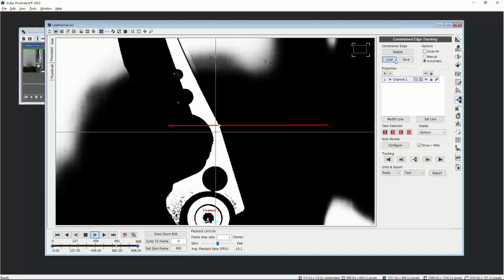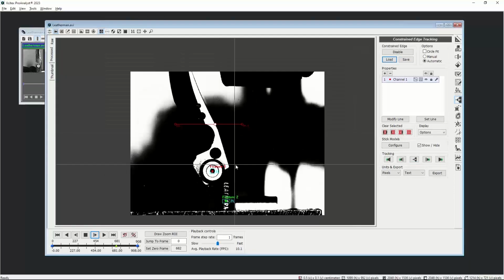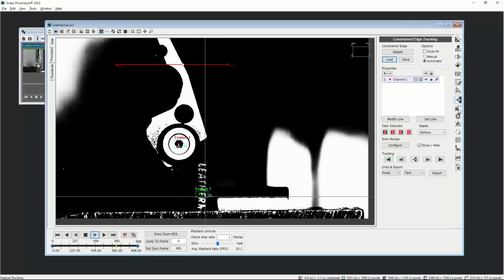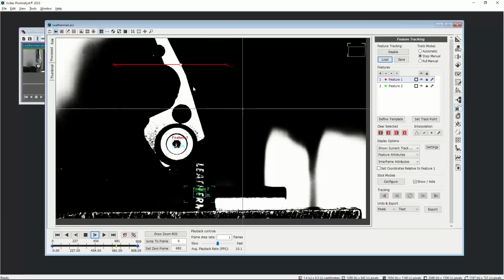I've already done this one as well, so I'm just going to load that. So let's say that I, for whatever reason, wanted to draw an angle between these three features. Well, this one is in constrained edge tracking, and these two are in feature tracking. So I can import this tracking point here from one toolkit to another. I can bring it into feature tracking.